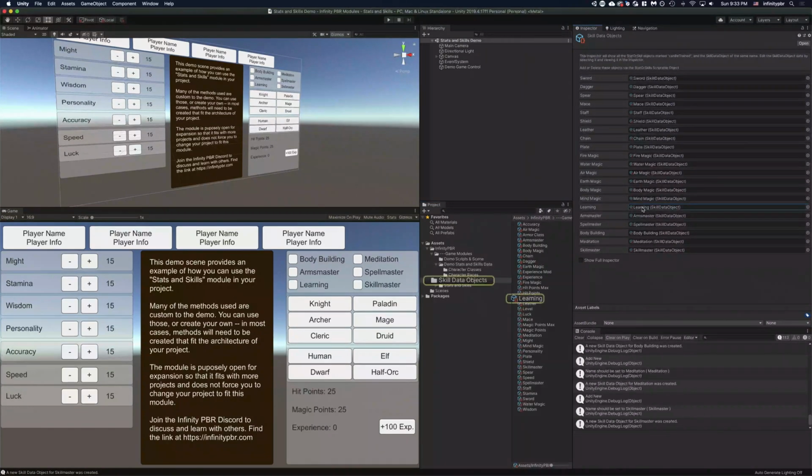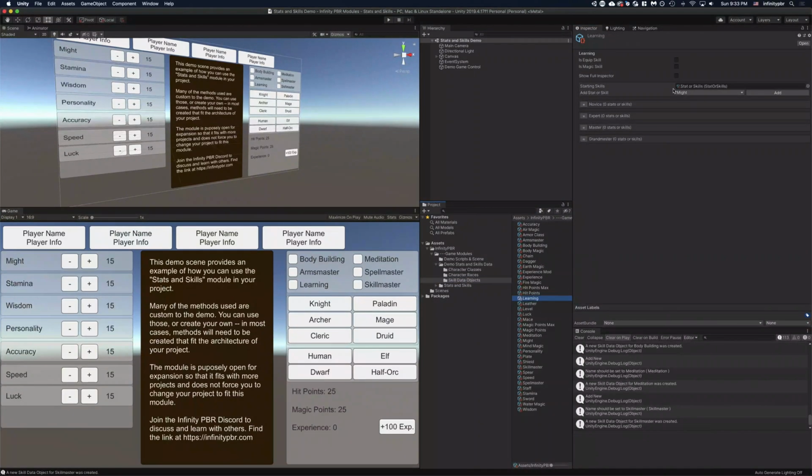So let's start with learning. If we click on this, you can see I've got some hard-coded things: is equip skill, is magic skill. Those are great if you want to use them. You don't have to use them. While this module has these available, you don't really have to use them if you don't want to. You can also expand the scripts if you want to add something bespoke for your project.